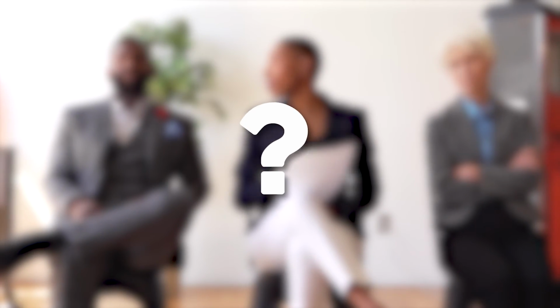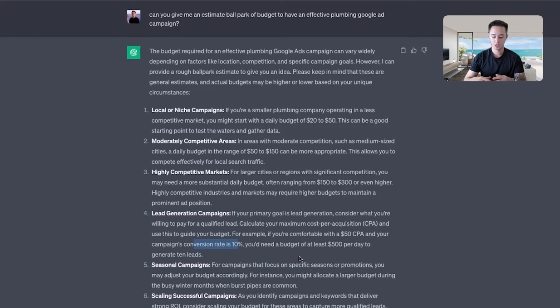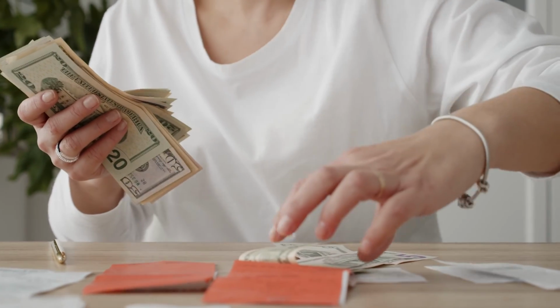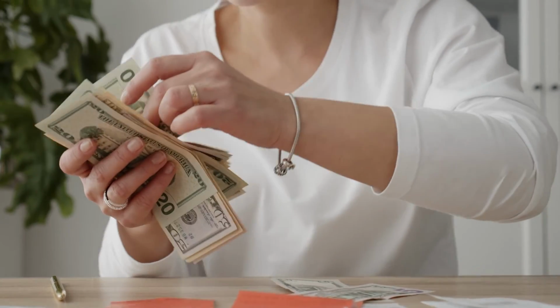One of the biggest mistakes business owners make when running a Google Ads campaign is sending all that traffic to their beautifully made website, okay? So for example, let's say you are a plumbing company and you've spent a lot of money on your website, maybe 5,000, 10,000, 15, 20,000.